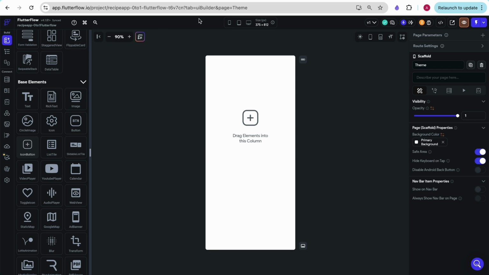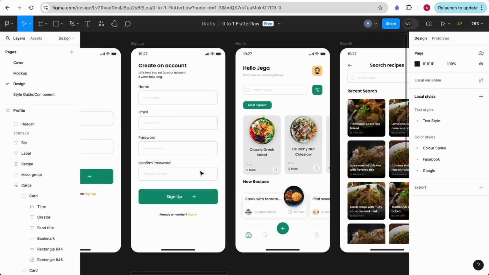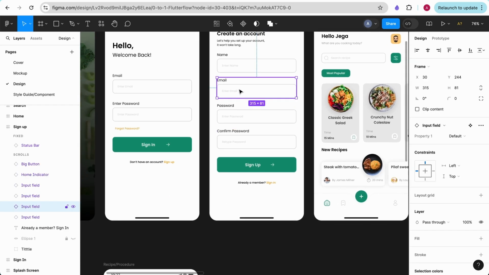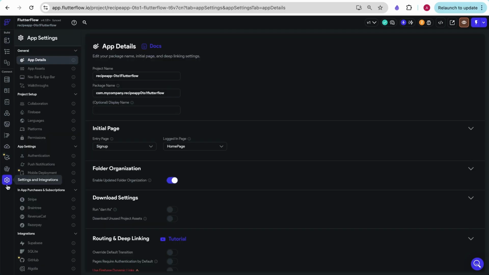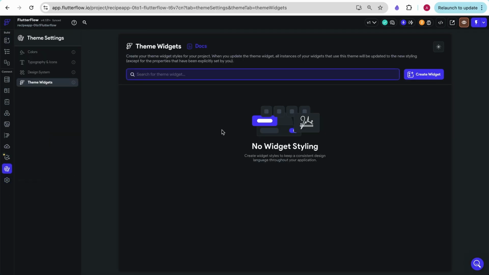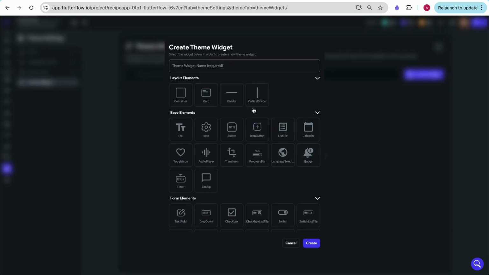We want these to be standard across our pages. And for us, inputs look like this and buttons look like that. So how do we make sure we have this consistent design? The way we do that is with theme widgets. So in our theme settings tab, go down here to theme widgets and you can click create a widget.